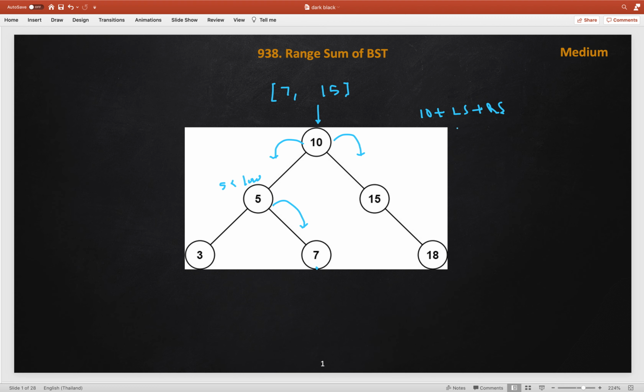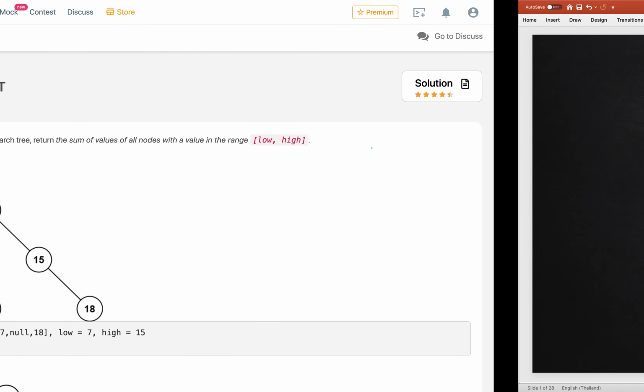So we will add 7 from here, plus, then here we will check if this 15 is in the range. We will add 15, plus, this one is out of range. So hence we will stop. So this is the sum, which is 32. And the base case, if we reach a null node, we will return 0 from there. So it's a very straightforward problem.